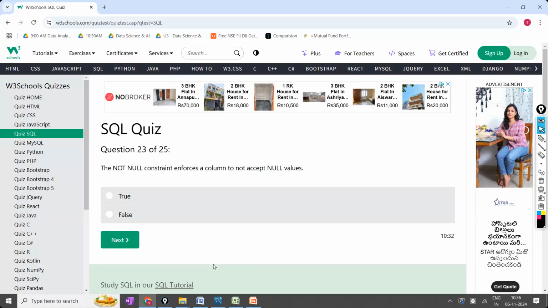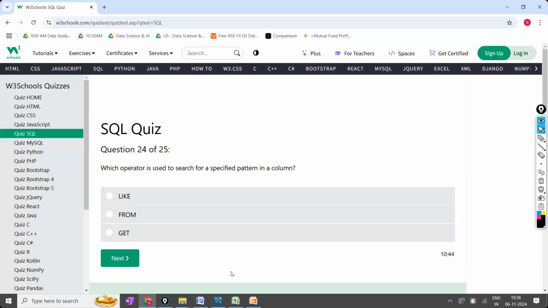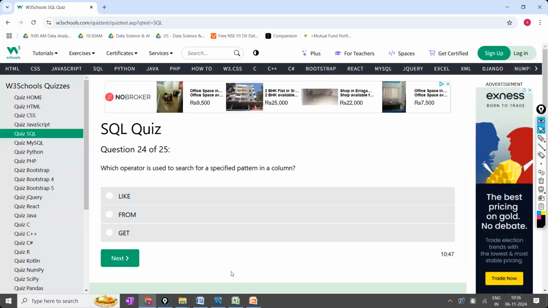The not null constraint enforces a column not to accept null values. Whether it is true or false, the meaning of not null is that the particular column has to not accept the null values. Which operator is used to search for a specific pattern? We are going to use the like.